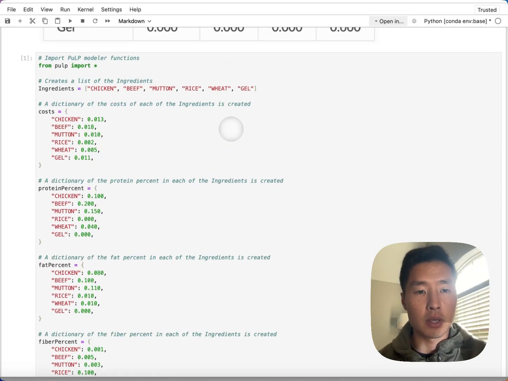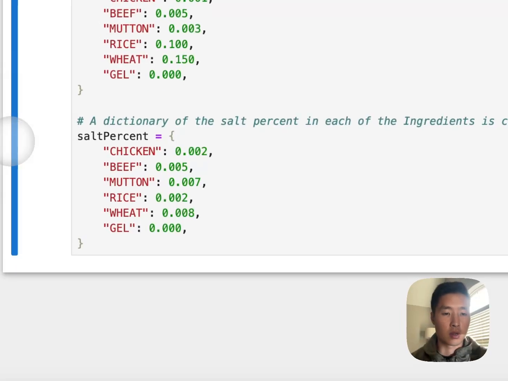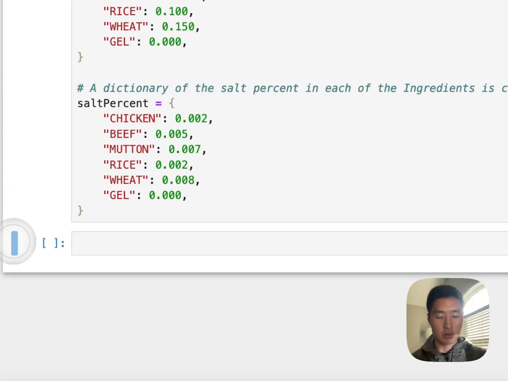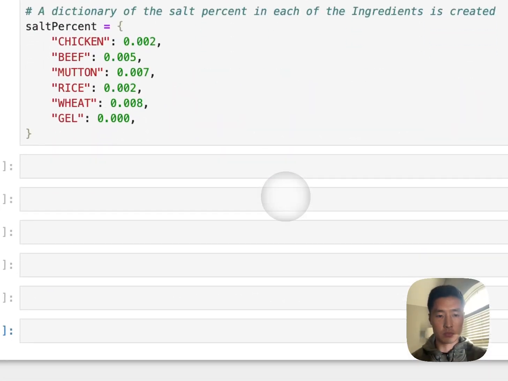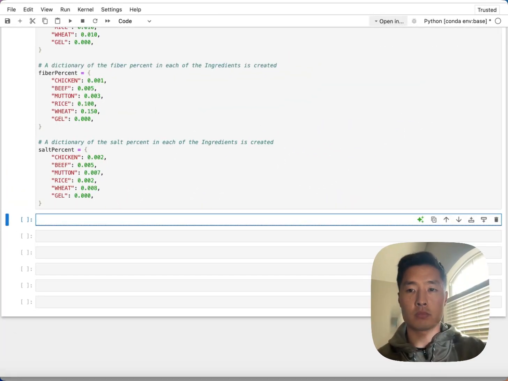Along with that, I already wrote the import statement using all functions from PuLP. So first we need to create the prob variable. You can name it whatever you want, but I will name it prob, and we'll create a new cell here. We create the prob variable to contain the problem data.